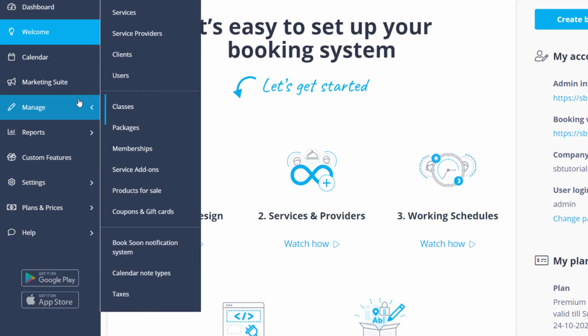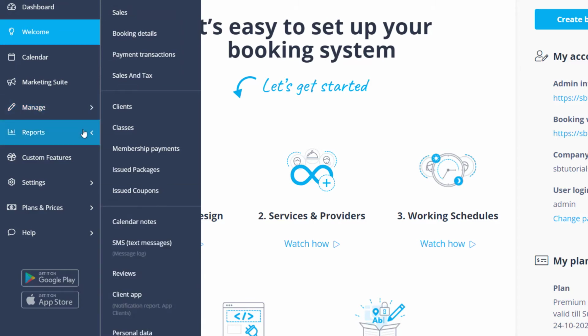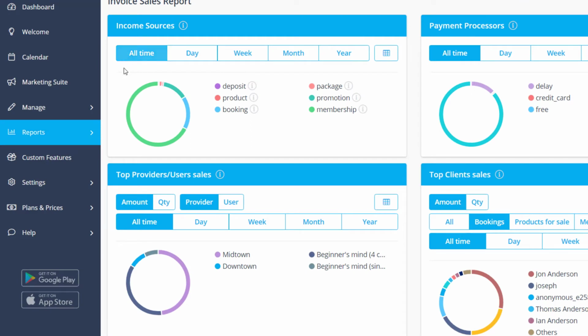You can find direct links to manage a number of custom features you may be using, alongside service, staff, and client management. The Reports menu also features a new simplified look and layout.